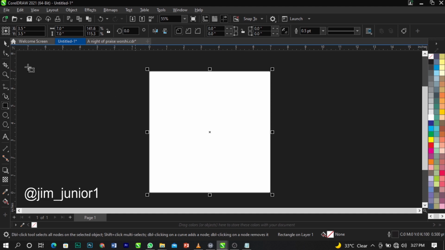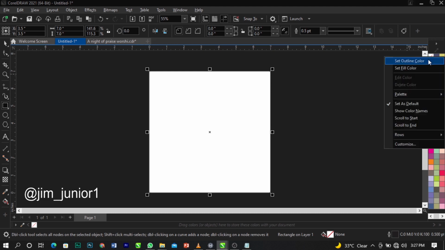So basically what we're going to do now is first of all remove the black stroke by clicking over here, right click on it and select set outline color.